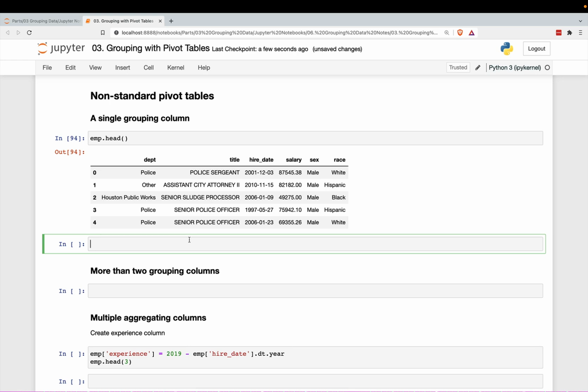I'm now going to cover non-standard pivot tables. Really should be titled non-basic pivot tables. So there are multiple ways to use the pivot table method, and I'm going to cover some of these other ways. So the standard way to use a pivot table is to set the index.